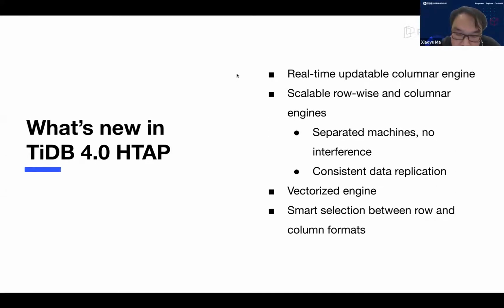So the new engine added into TiDB 4.0 is the column engine called TiFlash. TiFlash is a real-time updatable column engine, because a lot of the traditional column stores could only be updated in batch. But TiFlash itself is able to catch up with the speed of transactional workloads and reflect all the changes in real time for the column store.